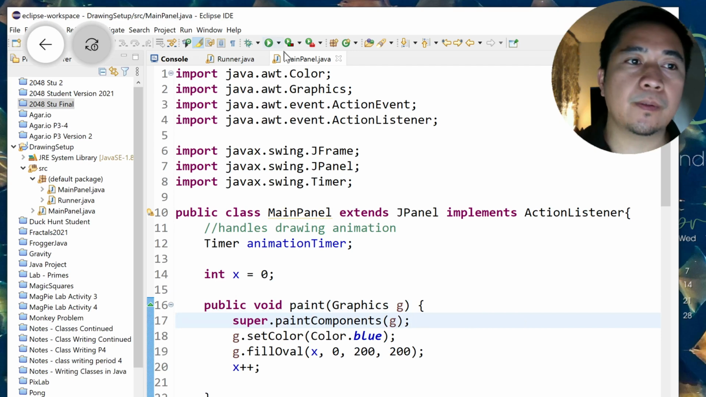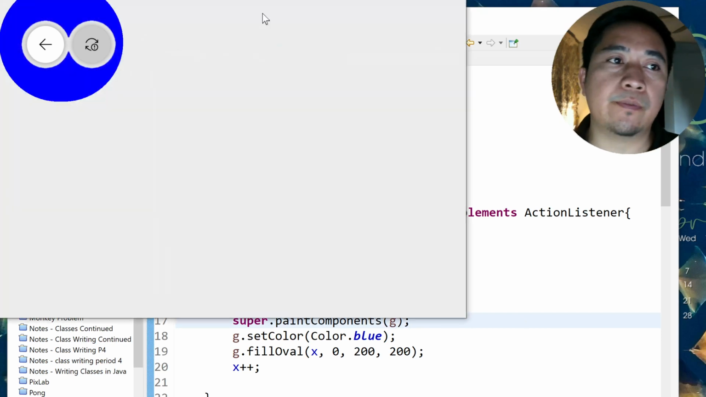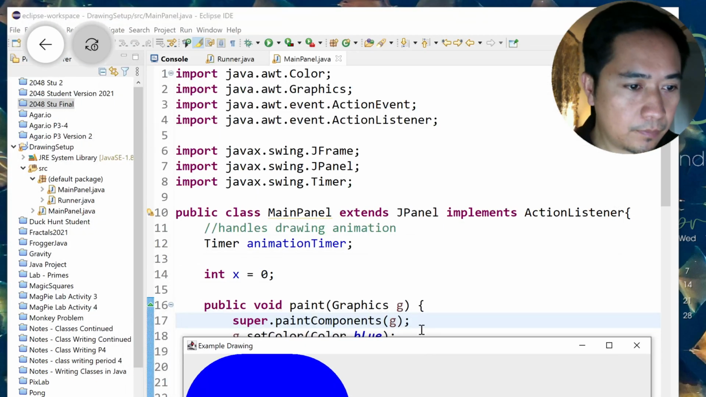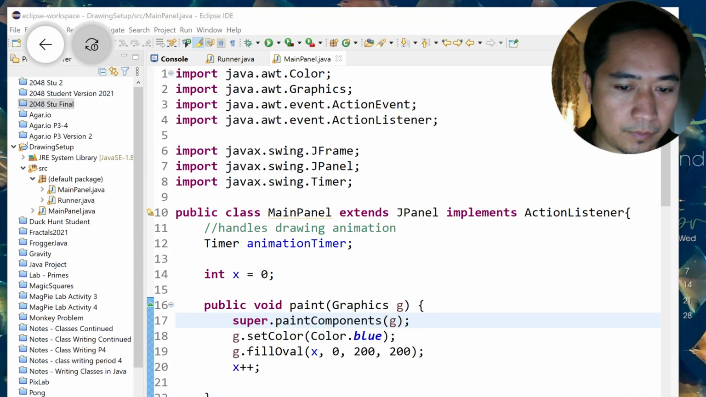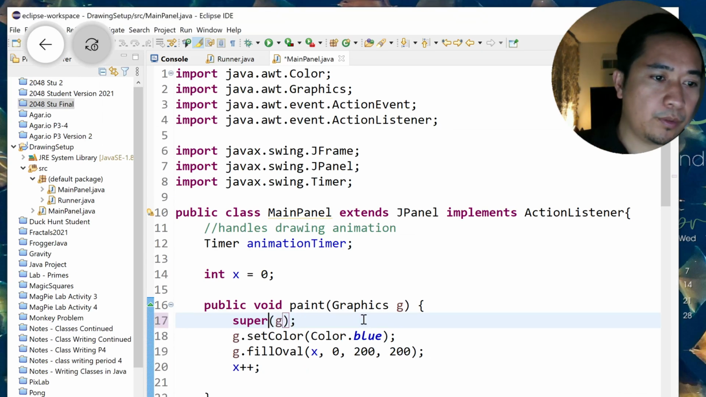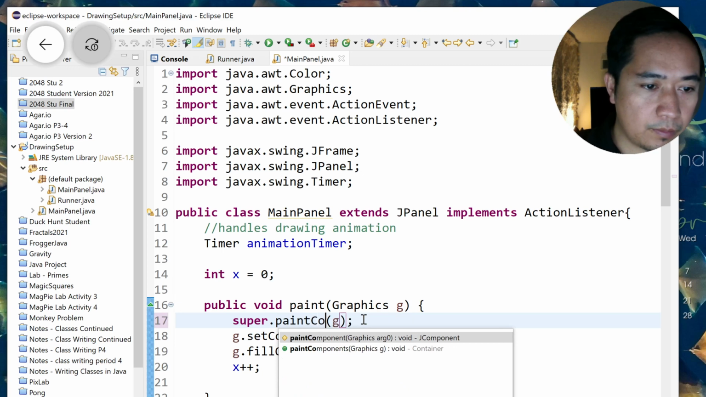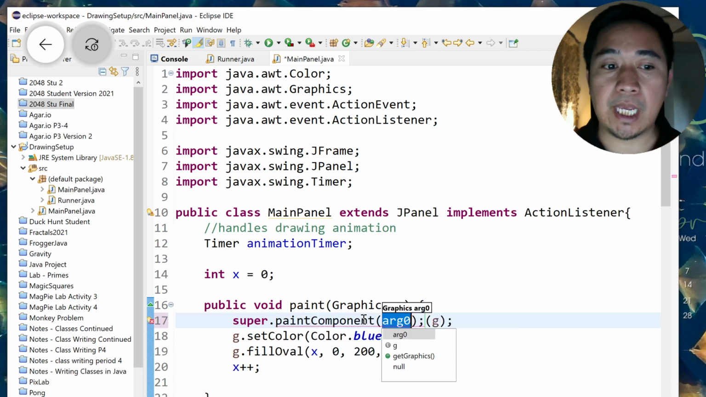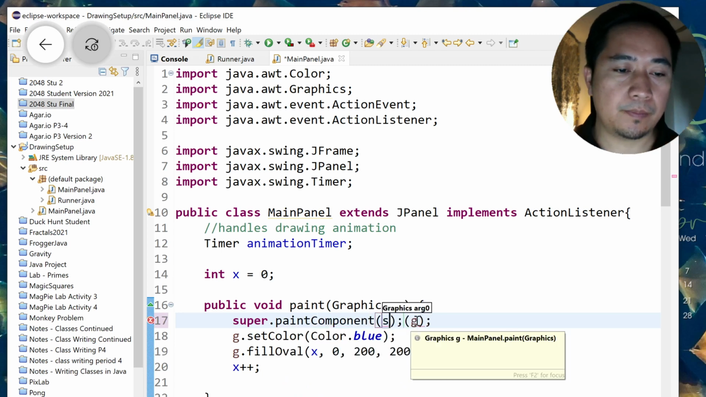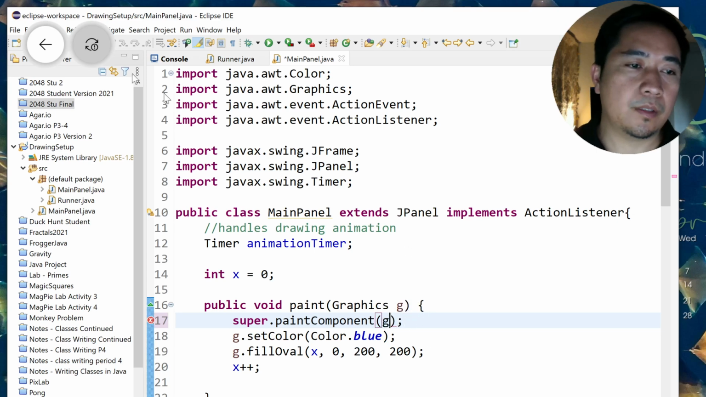And so that's what it's going to do. It's going to refresh the entire JFrame. Super dot. Sorry, it's not the one with the S. It's the one without the S.